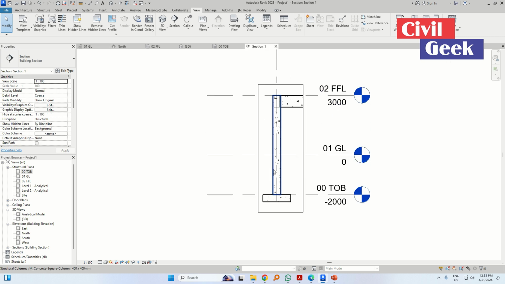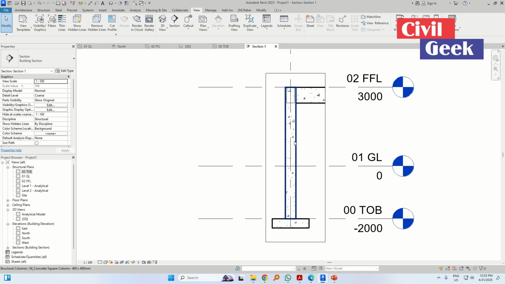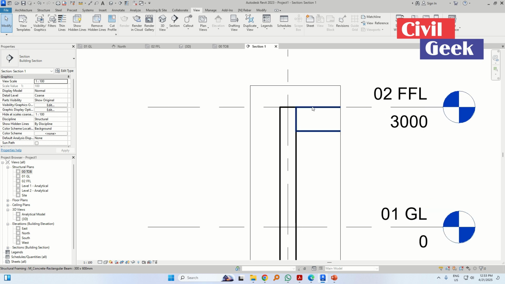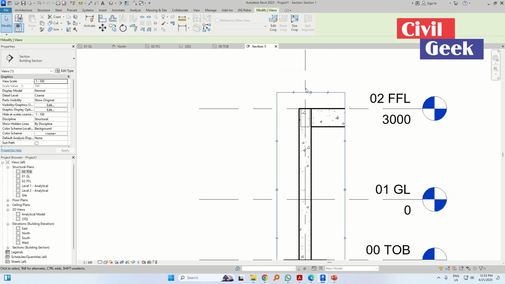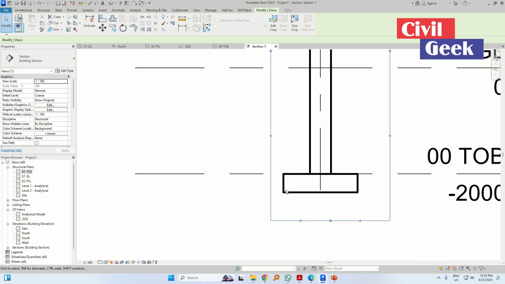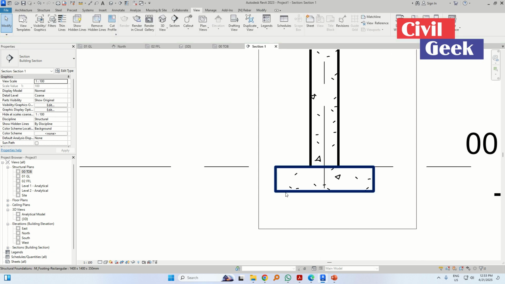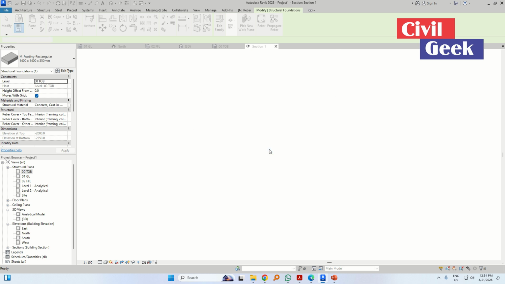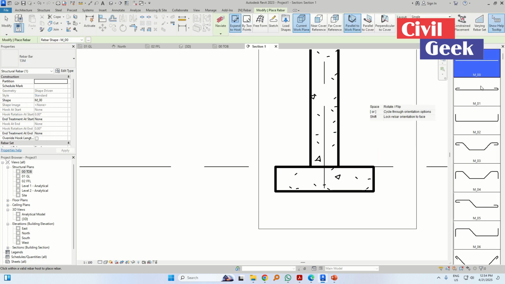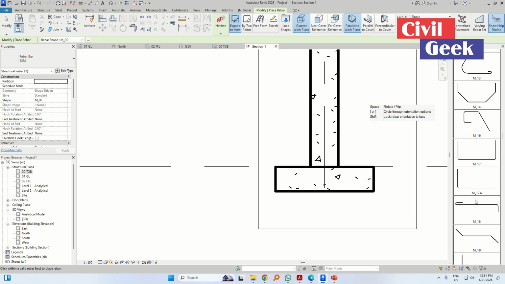I'll double click there. As you can see, this is the basic section. This is the column. And this is the beam. However, for me to do my reinforcement, let me start with this part, which is the base. If I click on the base, I will see this one, which is the reinforcement that I want. It's called the rebar, short for reinforcement bars. If I click on that one, then comes a list of all the reinforcement bars that we have.